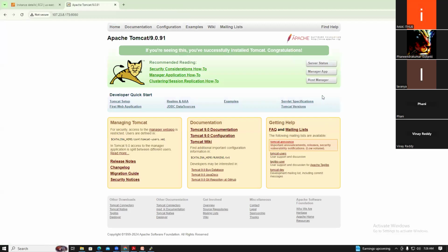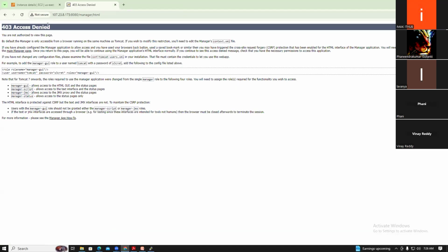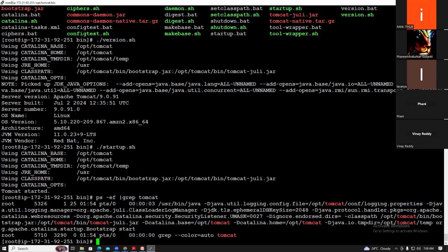Okay. So the manager app. If you click the manager app, you see, guys, 403 access denied. By default, the manager is only accessible from a browser running on the same machine as Tomcat. If you wish to modify this restriction, you will need to edit the manager context.xml file, guys. So go to the manager context file.